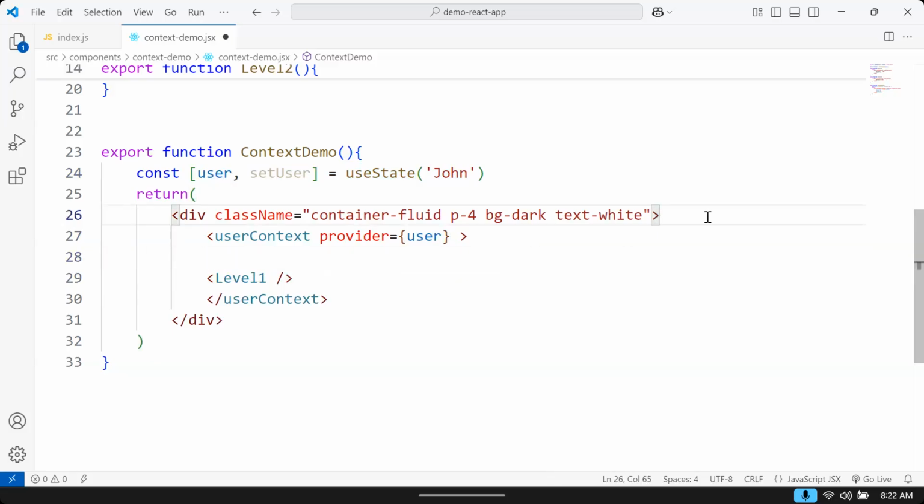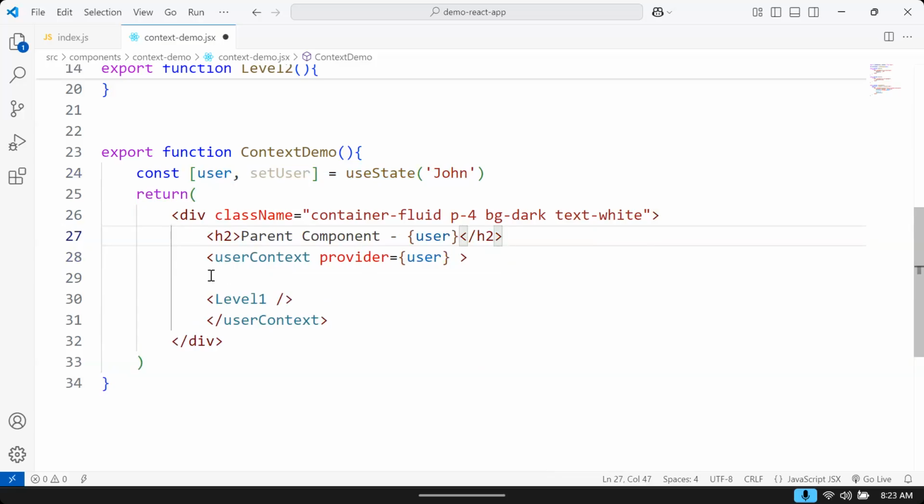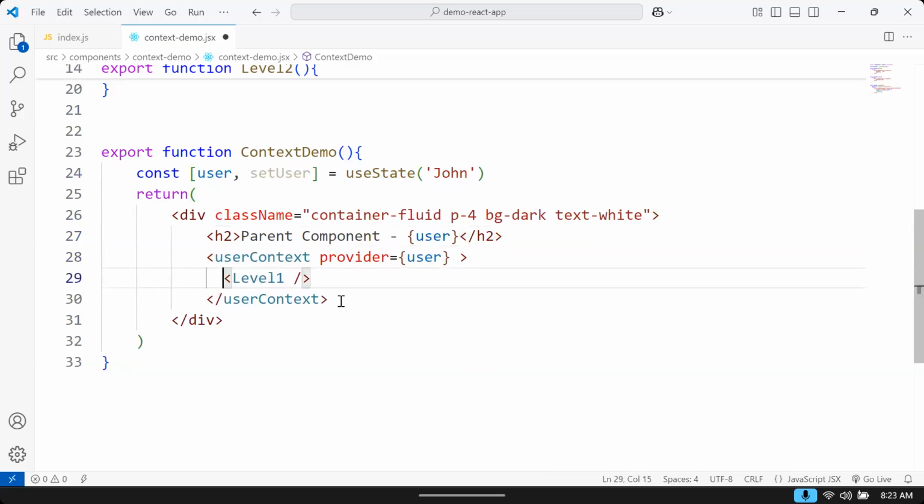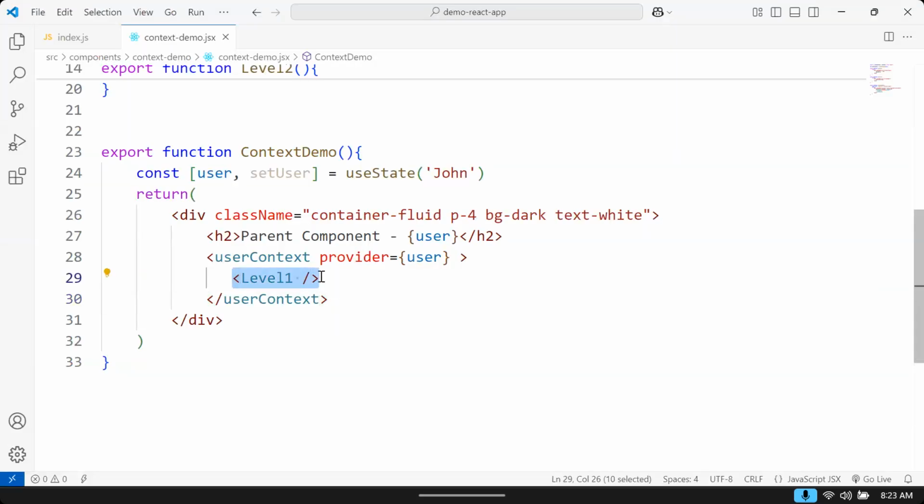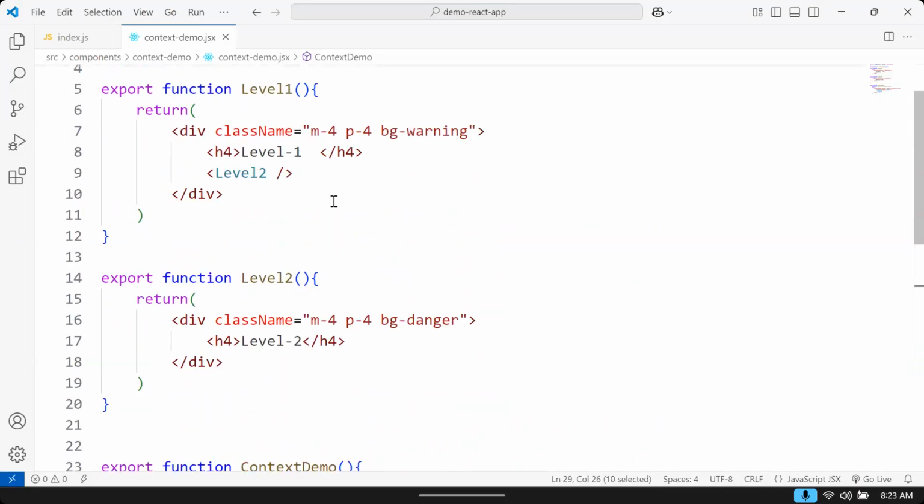The components that run inside the context. Which component is running? Level 1. This context can use this one, which means it can use the data. How can level 1 use the data? Context is available to level 1 now. In level 1, we have to use context now.